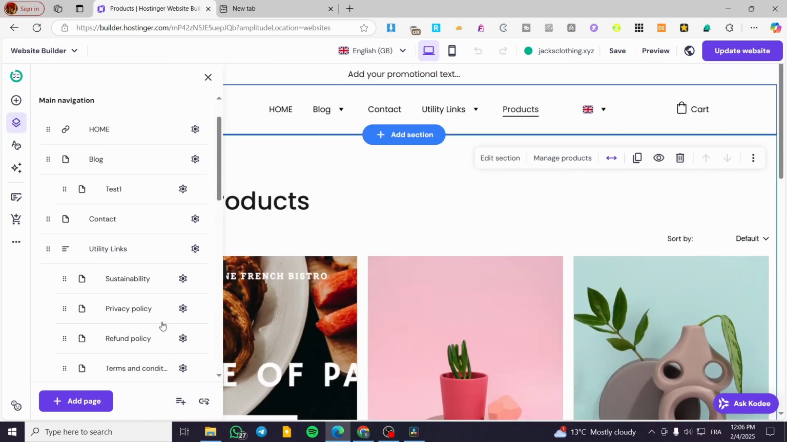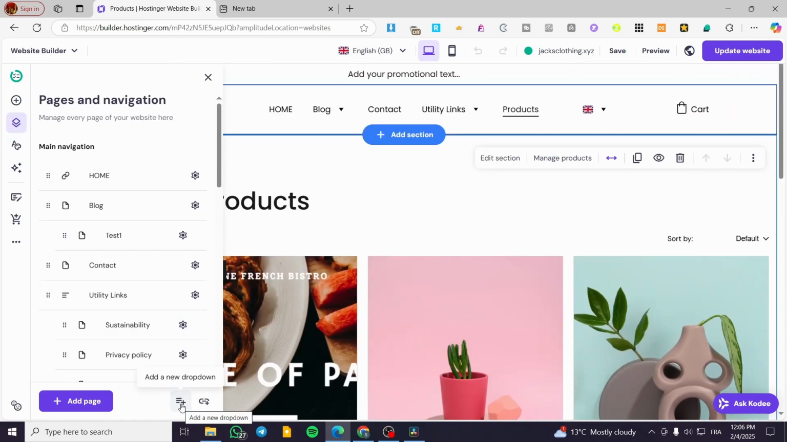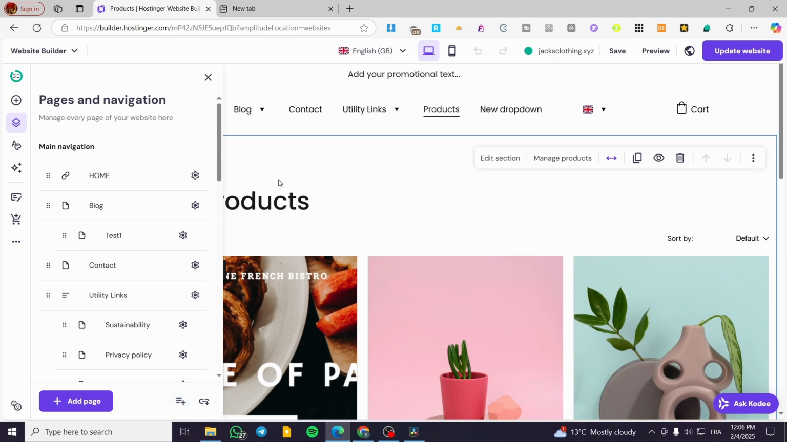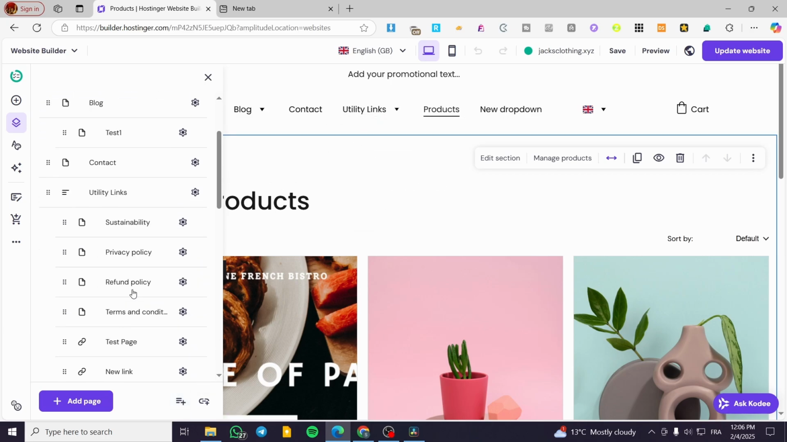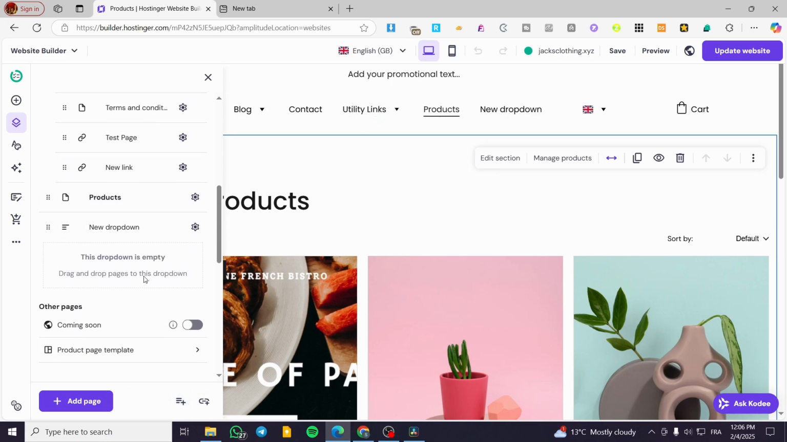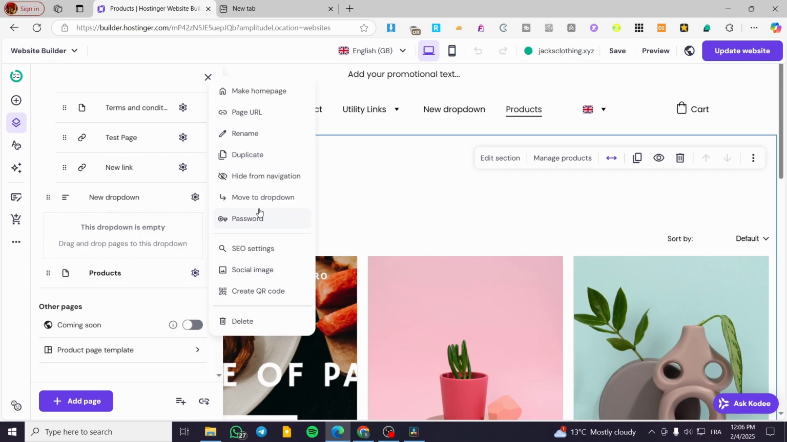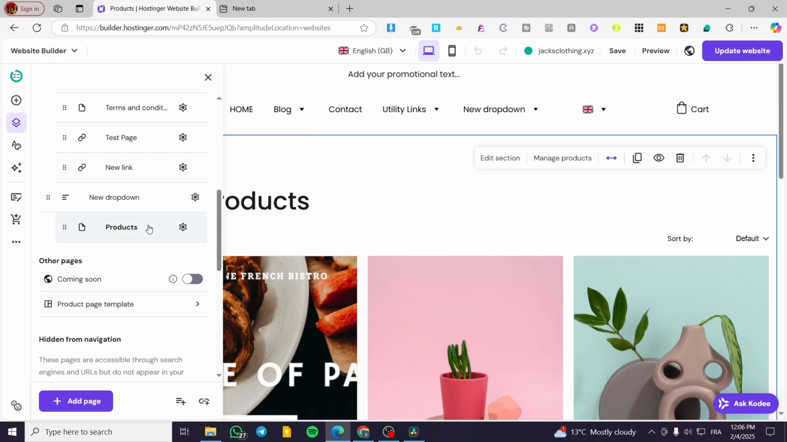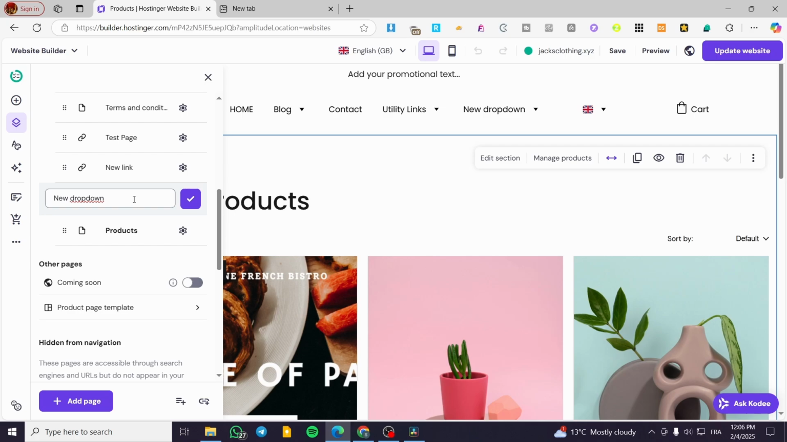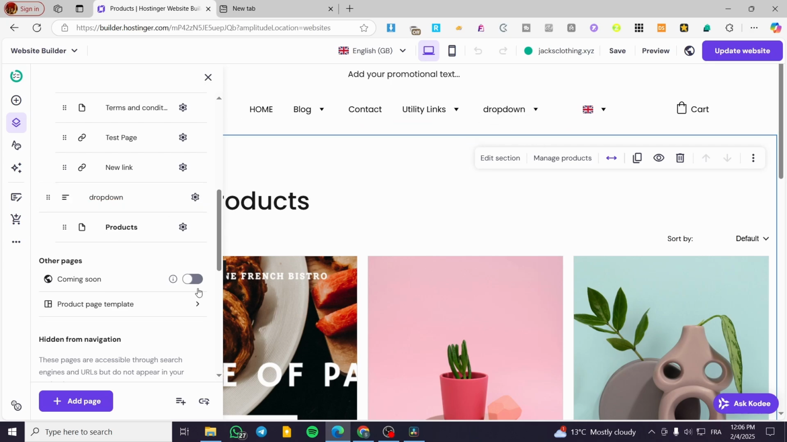So the second thing that we can add is a drop down like this. So we have here the new drop down. As you can see, we can drag and drop the pages in here, or put the pages under it just like that. And then we are going to click on the gear icon, move to drop down. And as you can see, we have created the drop down. You can rename the drop down, for example, only drop down, and here we have it.